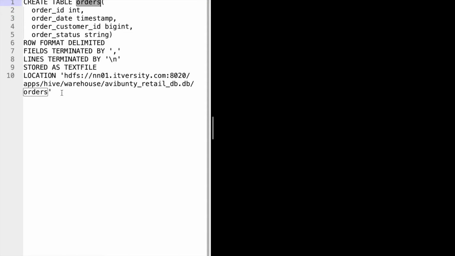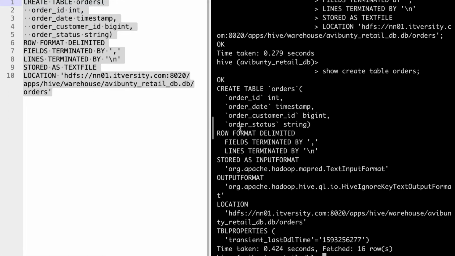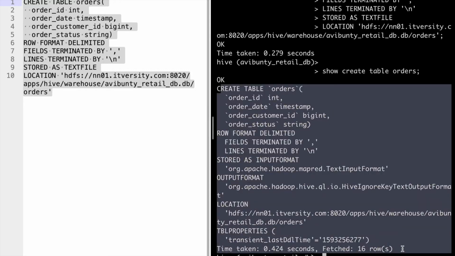So we can create my table here. Okay, our table is created. We can just do show create table orders, and yeah, we can see our table is finally created.